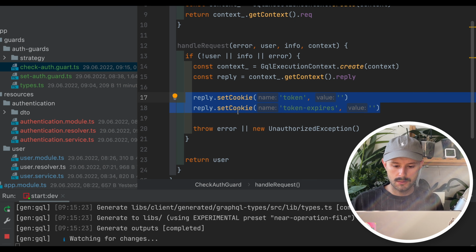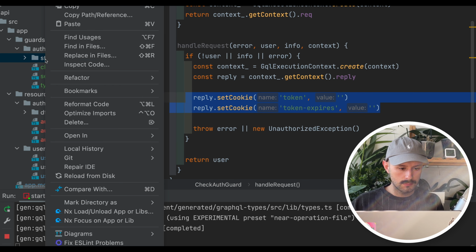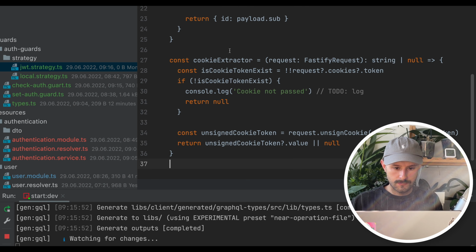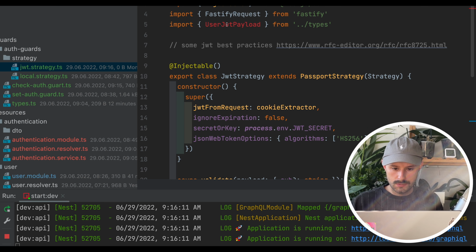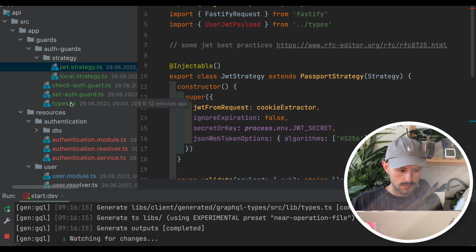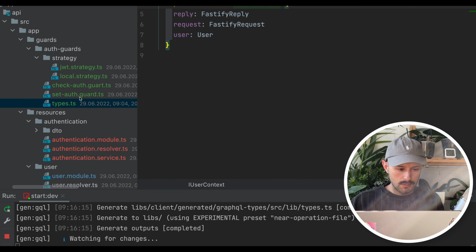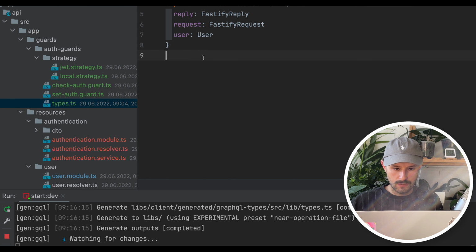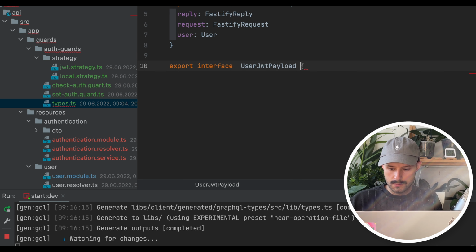Let's implement the JWT strategy. Let's create a new strategy, JWT strategy.ts. And here we do some stuff. We need one more type. How do I call it in here? User JWT payload. Let's export interface user JWT payload. It's not going to be an interface, it's going to be a type, because it's actually false or an ID string, something like that.